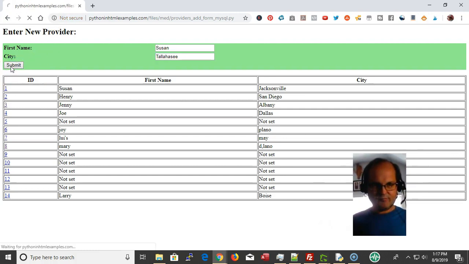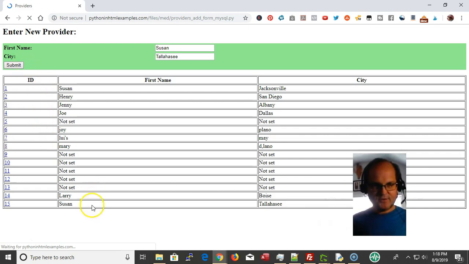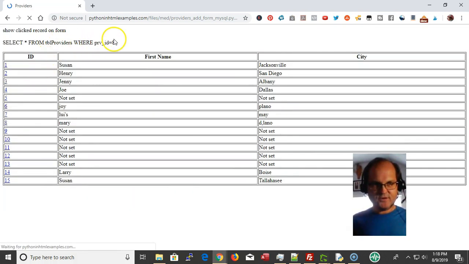So bang. Here I'm entering Susan from Tallahassee. She shows up in this data sheet below. Great. I can click on any of these and see, okay, Mary, select records where provider equals 8. In one of the future videos, we're going to edit and delete them, rather than having a data sheet full of stuff.